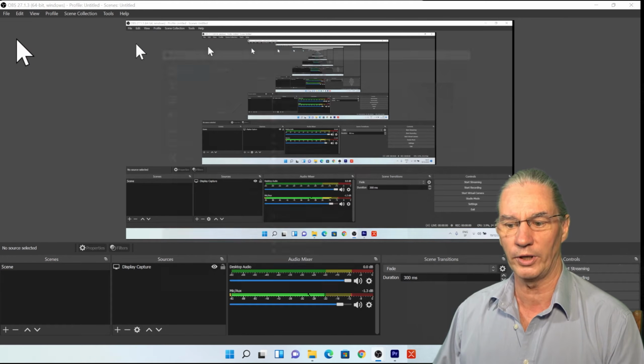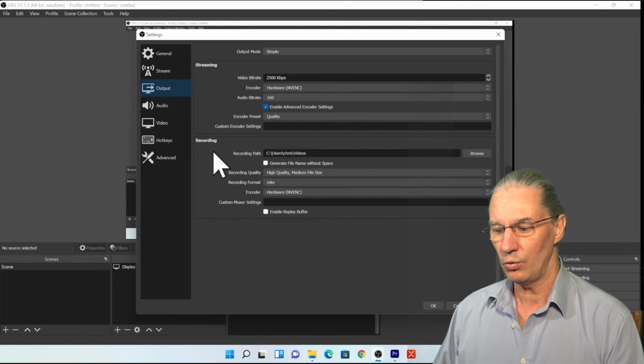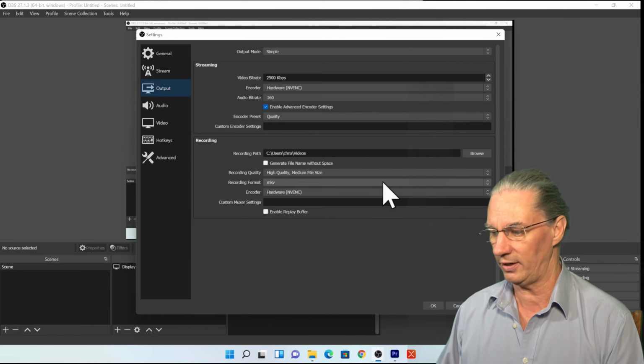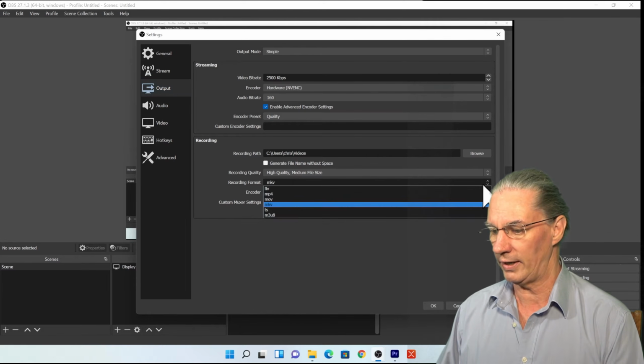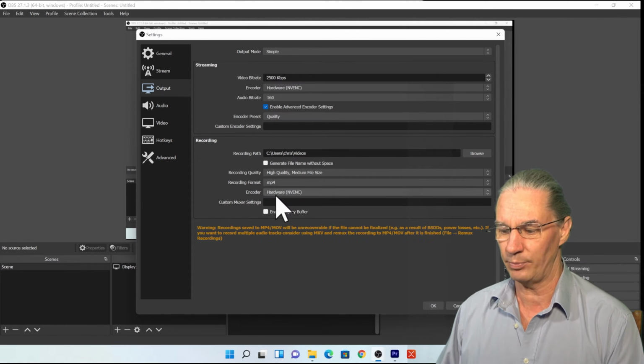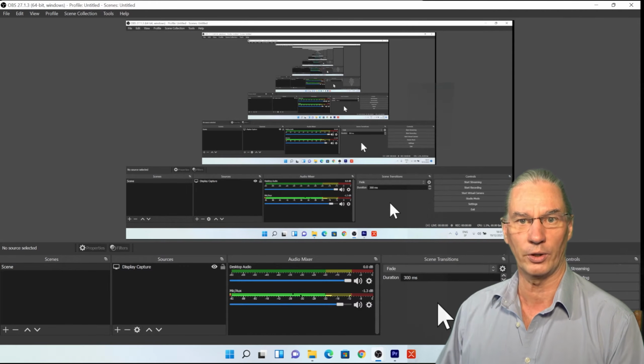If, like me, for recording short sequences, you prefer to do it directly into MP4, we can change this, and for that we go to the settings, and here into output, we see under recording that there is the recording format, which is actually set to MKV. So I will look at the different selections I have, and I will choose MP4. With that, once I apply it, all my sequences that I will record will be in MP4 format.